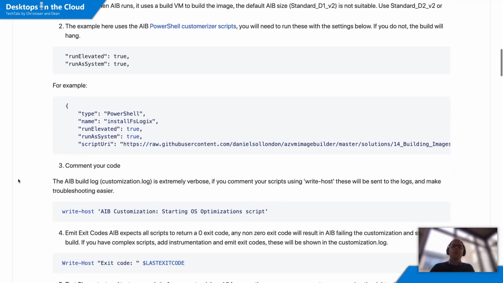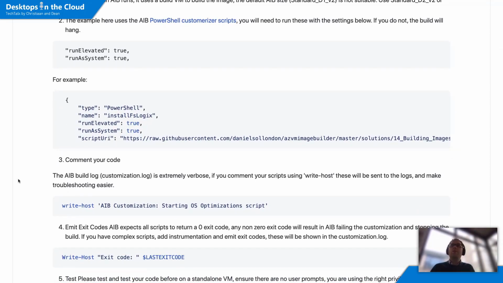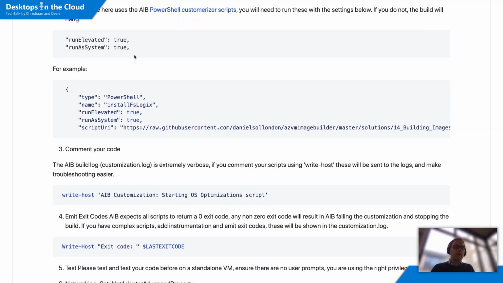Next, make sure that you have the correct permissions to run the scripts. So you see settings such as run elevated and run system. If you're creating Windows 10 images, you should make sure that if you need to run commands or scripts with elevated permissions, these are both set to true.